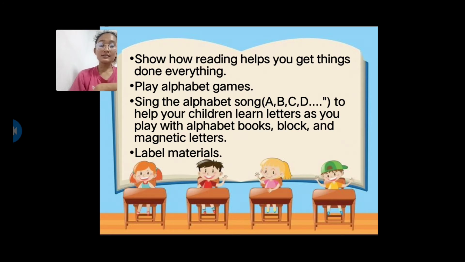And next is sing the alphabet song, like A, B, C, D, E, F, G, H, I, J, K, L, M, N, O, P. These are songs related to the alphabet.